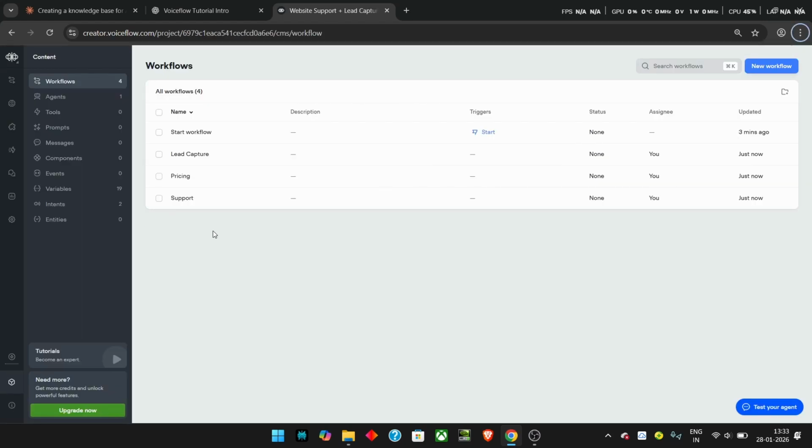We are going to use 4 workflows in this project. The first one, the start workflow, which will capture the user's intent at the start and switch to one of the other workflows based on the user intent. The other 3 workflows are lead capture, pricing, and support.